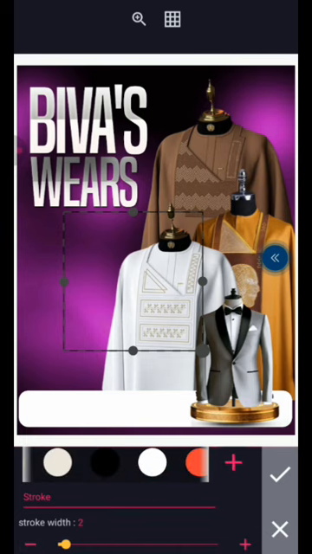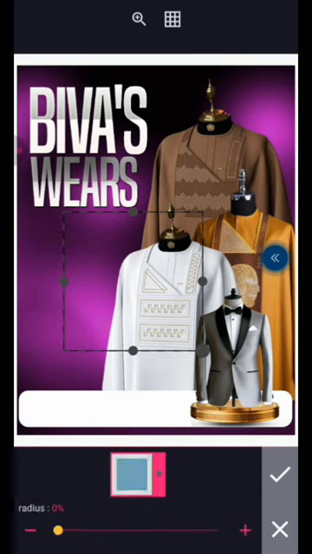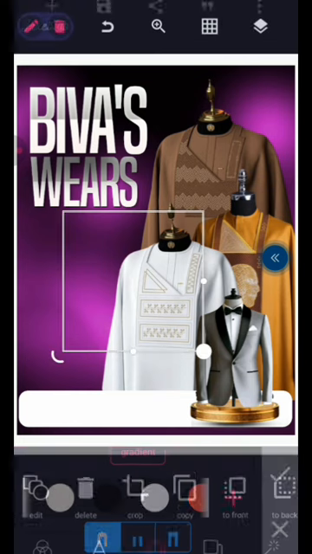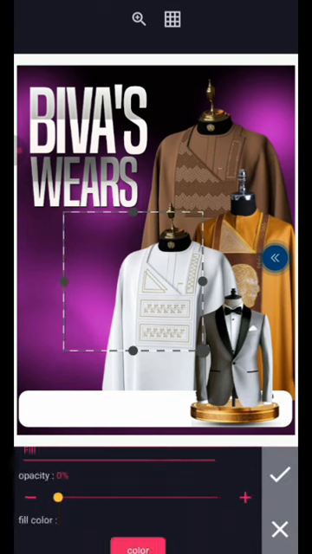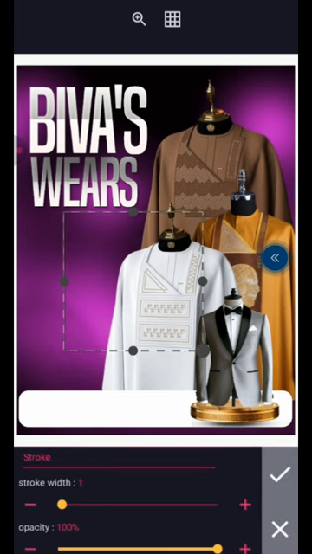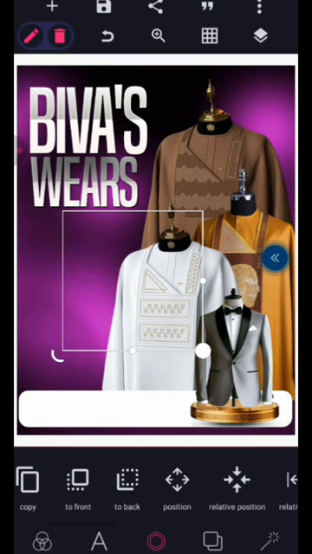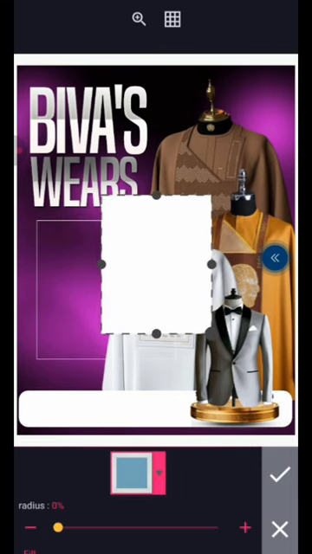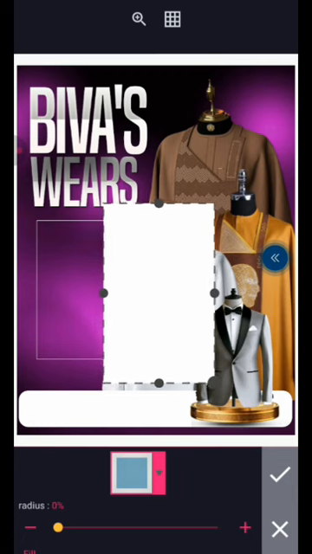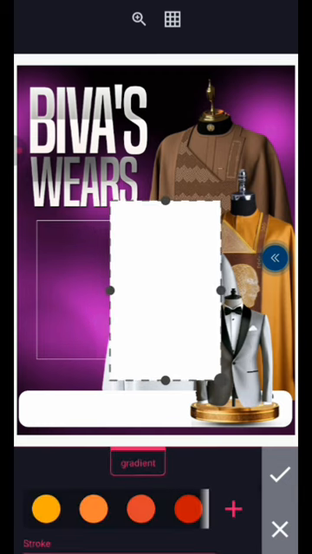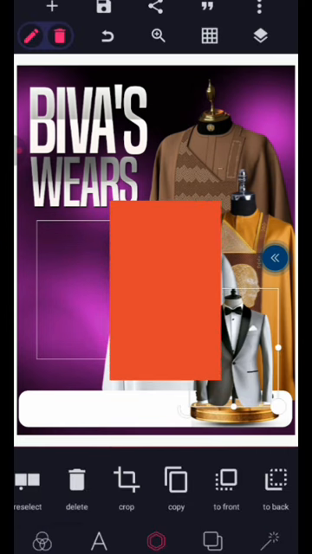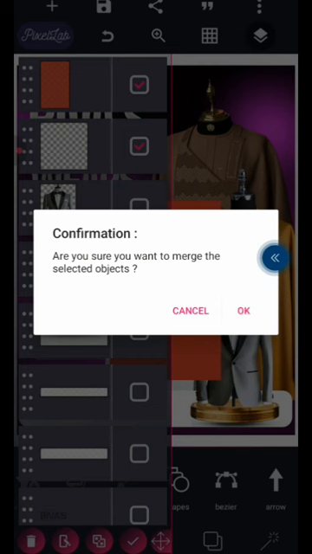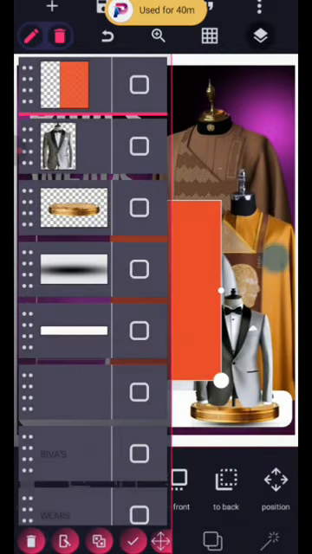I want you to watch this place carefully. I'm going to do this. So you go to your shapes and reduce the opacity. Then you select your stroke, take your stroke to 1, then position it at this place. Go to your shapes again, click on your shapes and change the color to red. We are going to merge these two together.